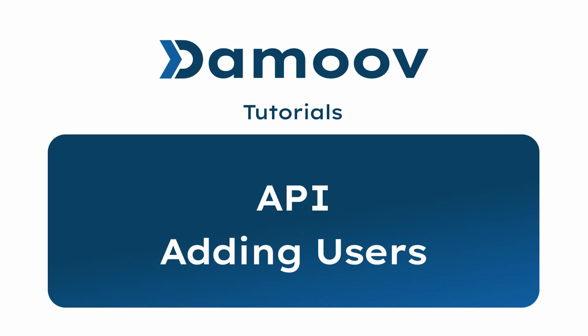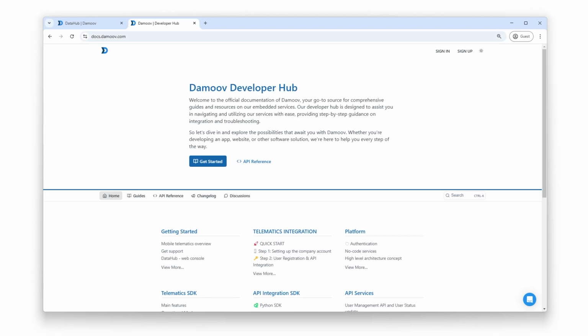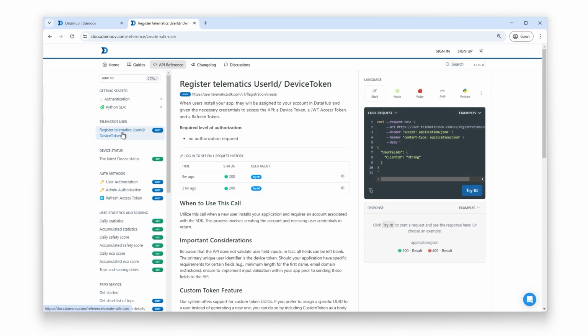In the Welcome Guide, we added users directly in DataHub. In this tutorial, I will show how to add users through the API. To start, let's go to our documentation. In the API References tab, find Register User.